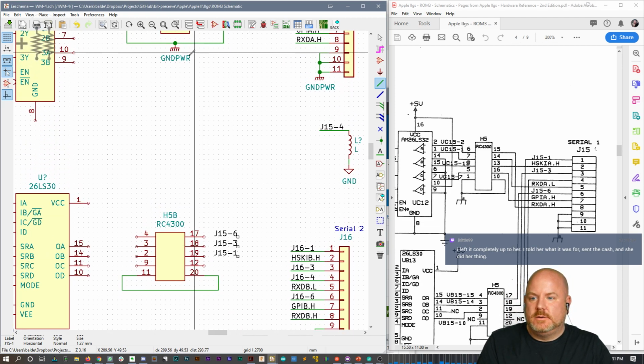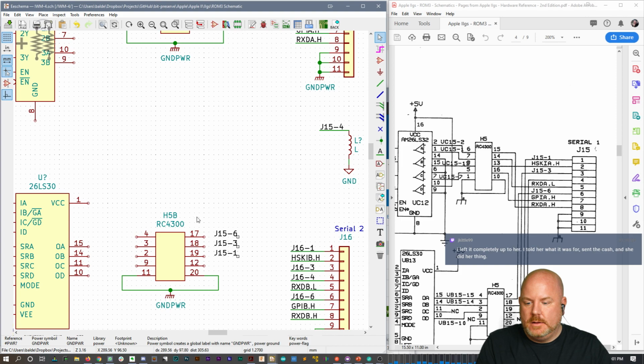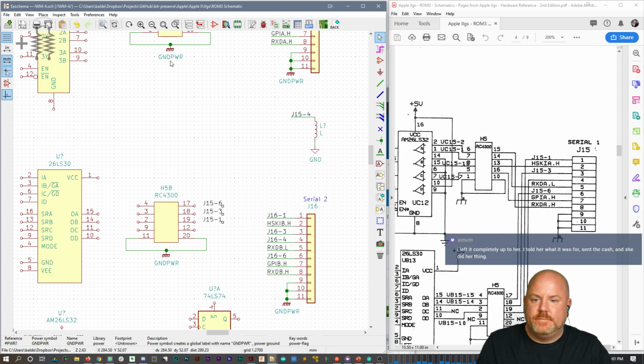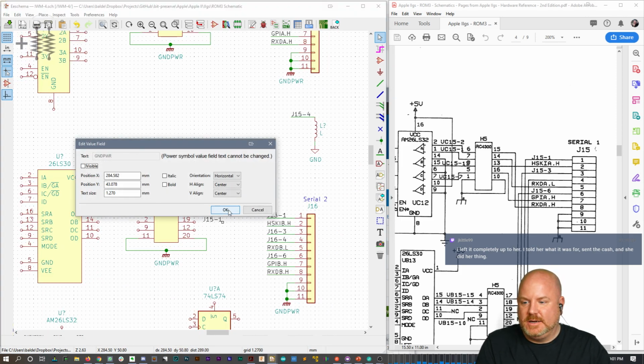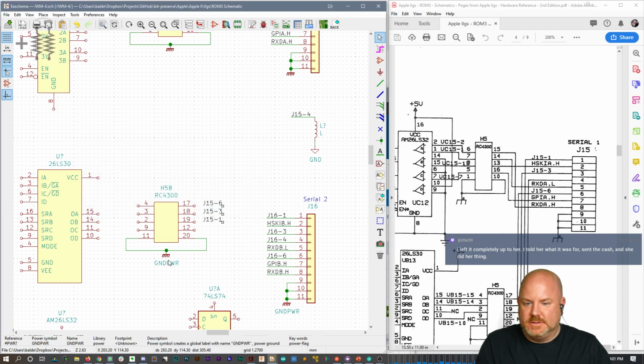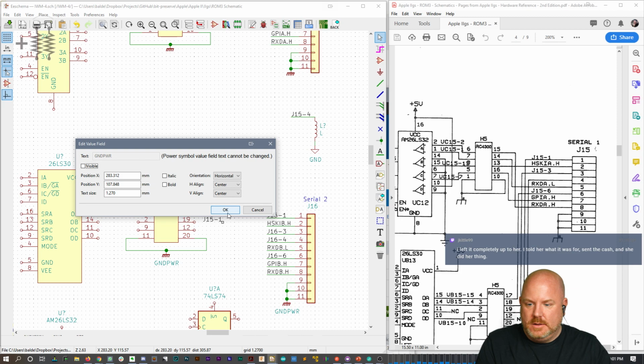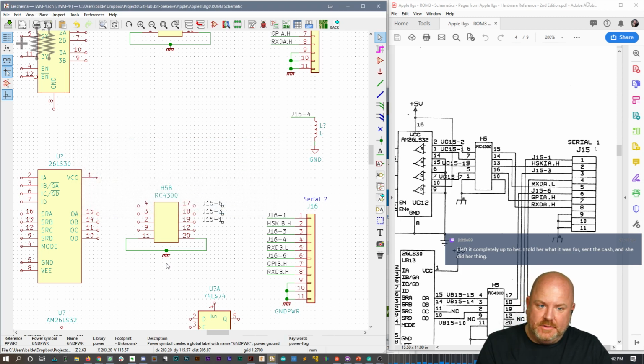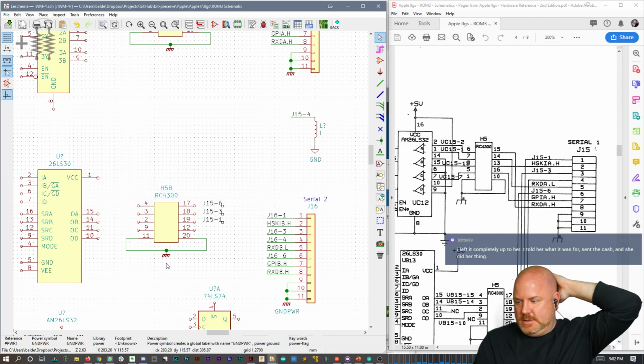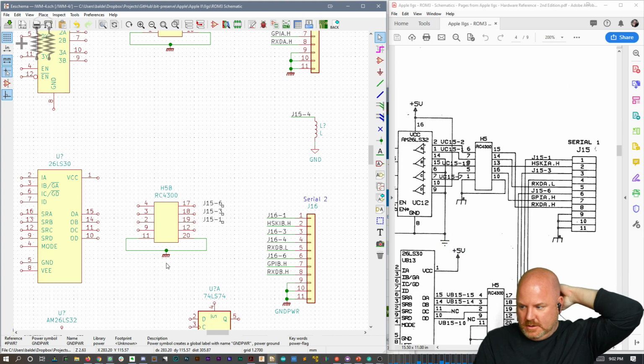All right. Do that. Oh, you know what I don't like? I don't like it saying ground power. It's probably fine. I guess I don't need it to say ground either, but I'm just used to that. Oh, that's cool.